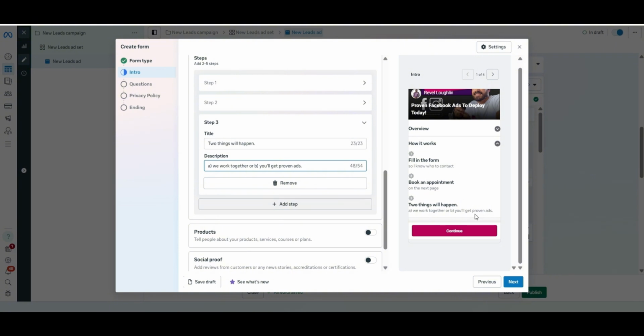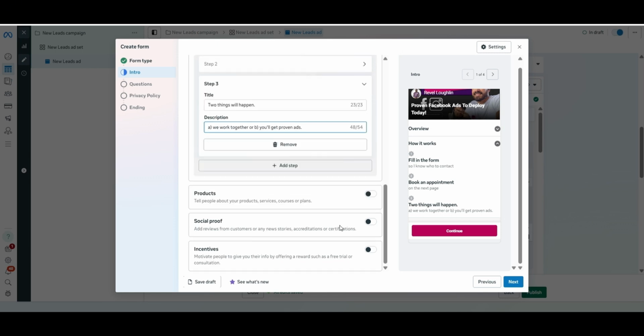This part of the form is really important for increasing the intent and also letting people know exactly what happens next. Step 1, fill in the form so I know who to contact. Step 2, book an appointment on the next page. Step 3, 2 things will happen. A, we work together, or B, you'll get proven ads. Then we'll add a social proof section.